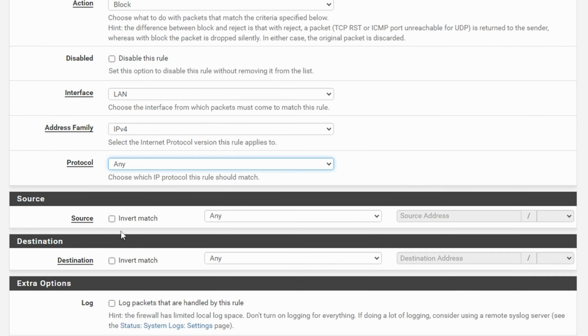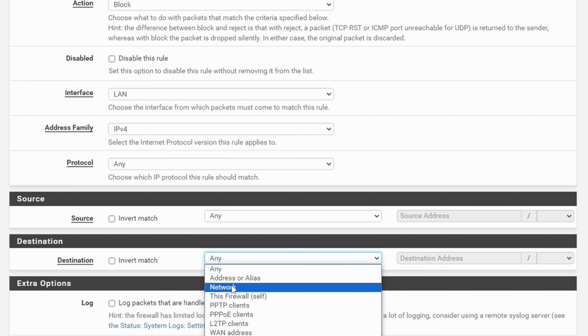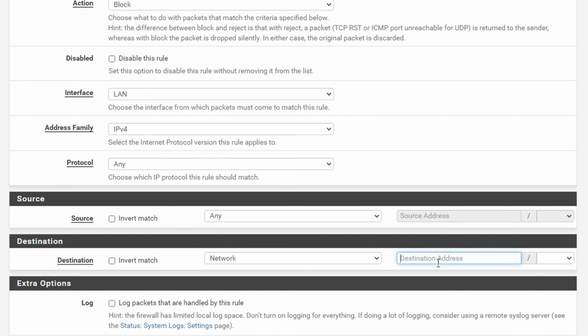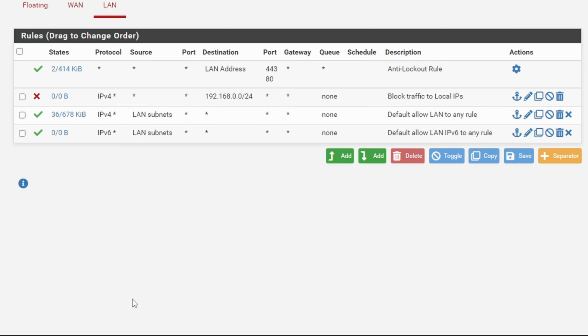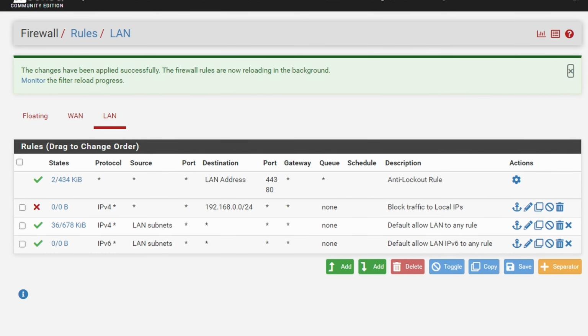and I want to specify any protocols. If I come down a little bit farther, I'm going to leave the source as any, and I'm going to specify the destination. I'm going to specify a network, and that network will be my 192.168.0.0, and it will be a /24, which means any of the IP addresses that end with one of these numbers will automatically be rejected. For description, I'm going to put block traffic to local IPs. And I'm going to save this and apply this change.